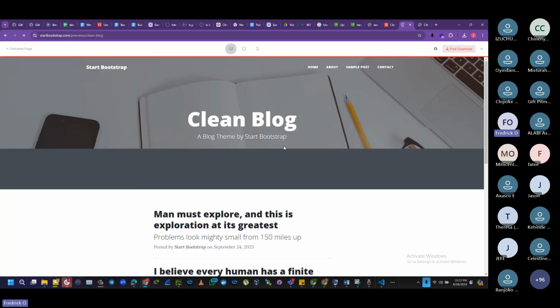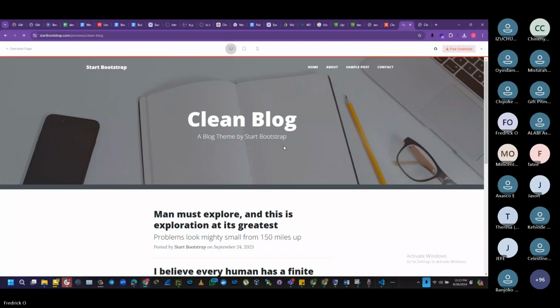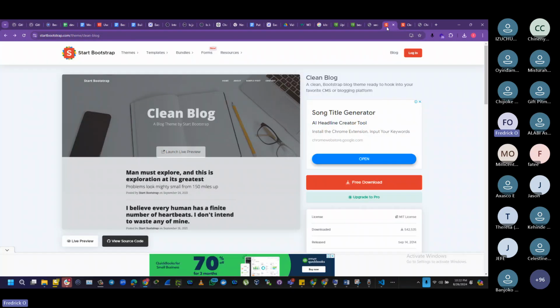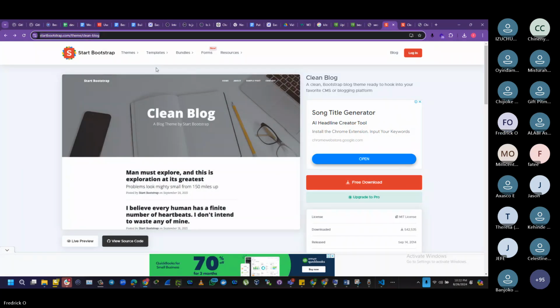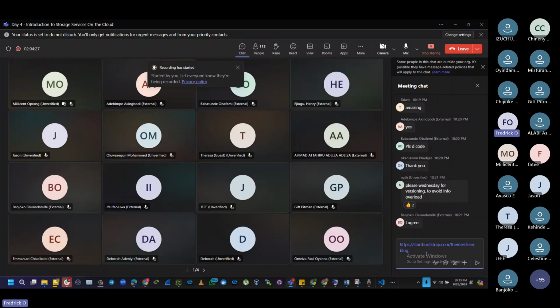So this is what I want you to do. This will require a lot of editing and experience from you, but I just want to see what you can do with your interaction and working together as a team. So I want you all to just go to this website called Clean Blog. I'm going to share the theme. Let me share the link. I'll paste it.